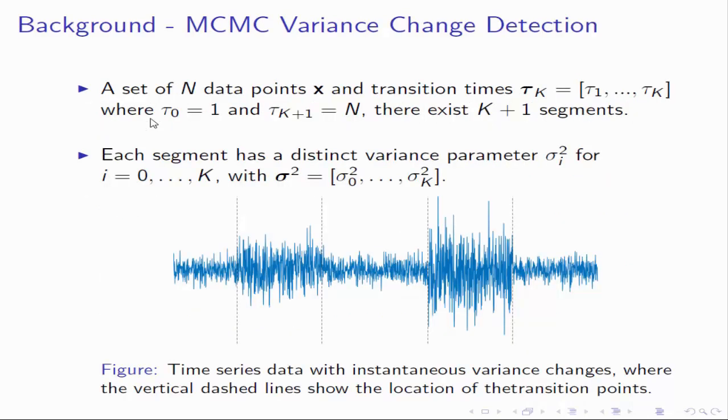Now, suppose we have n data points, and we're interested in estimating a vector of transition times, shown here by tau subscript k, where k is the number of transition times, and each element within the vector is an estimate of the change point location. Also, we have another vector of variances. That is, for each segment, we have a variance which is assigned to that particular segment.